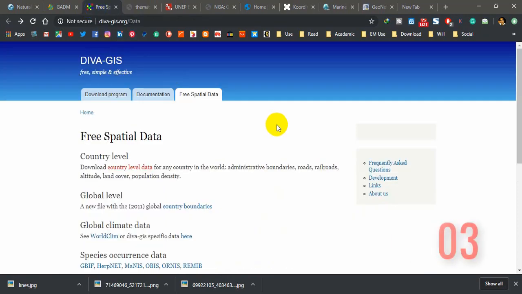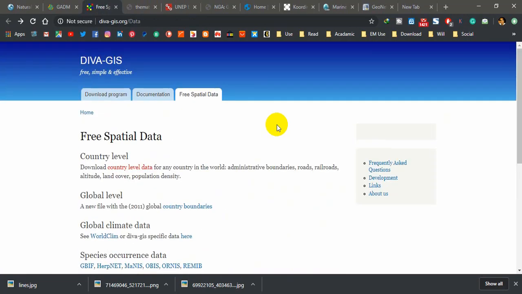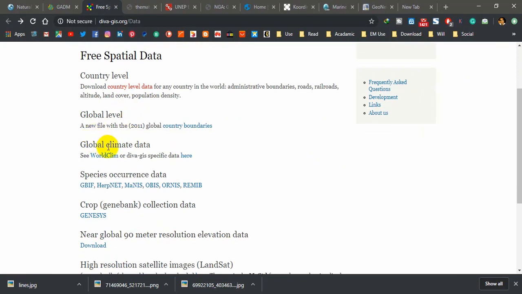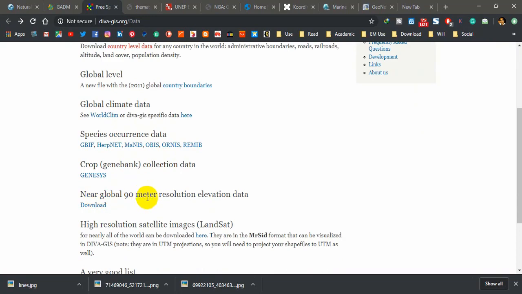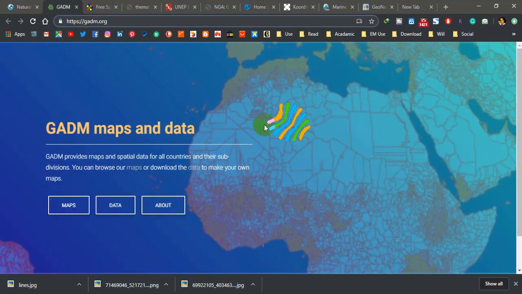Okay, this is my number 3. This is a very useful website and very user-friendly. You can see country level, global level and global climatic data, species occurrence data, crops and near-global 90 meter resolution elevation. But the problem is, you can find different shapefiles, but the shapefile does not include all the attributes. Some attributes are missing, but it is a very useful website. Please take a look at this website. This is my number 2.